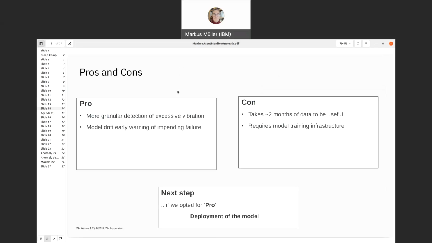So, up to the pros and cons. Essentially, the pro for that model is you get much more granular detection of excessive vibration because you take the flow rate, which should have an effect on vibration, into account. And you can use the model drift as an early warning of an impending failure. So if you see ongoing vibration alarms, something's going wrong. It spells trouble. As a con, it takes some data, roughly 2 months of data, to be useful. And of course, it requires model training and the infrastructure to do that.